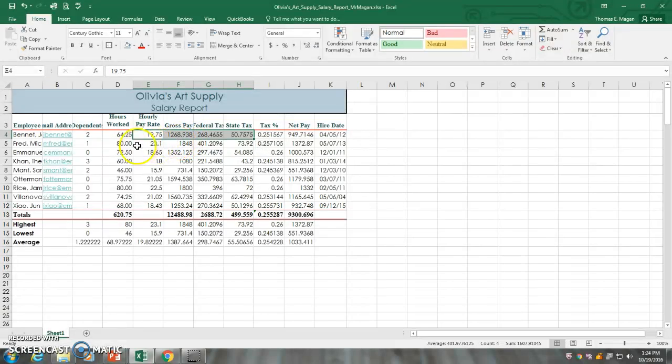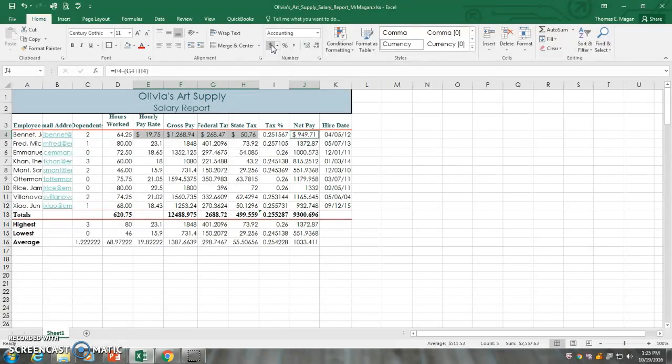Okay, and so we're going to put the accounting format here, but I also want this one to have the accounting format, but not the date and not a percentage. That wouldn't make sense. So I'm going to hold down Control. I'm going to also click Net Pay, so it's selected also. And I'm going to use the accounting number format, so it puts that in there.